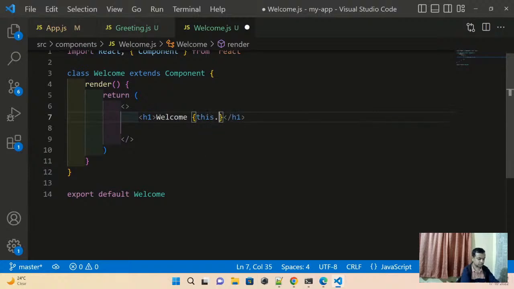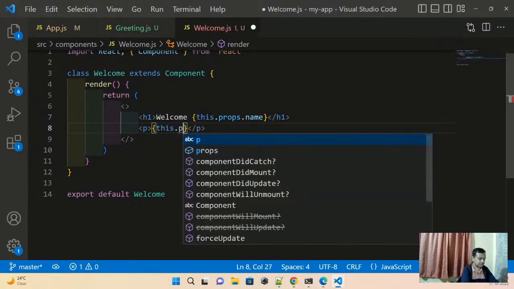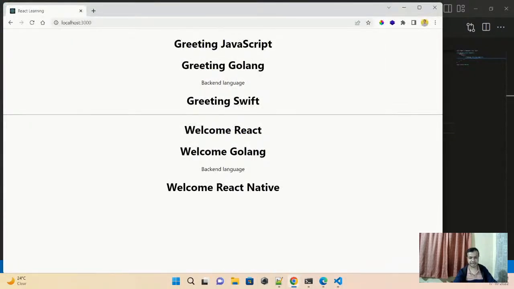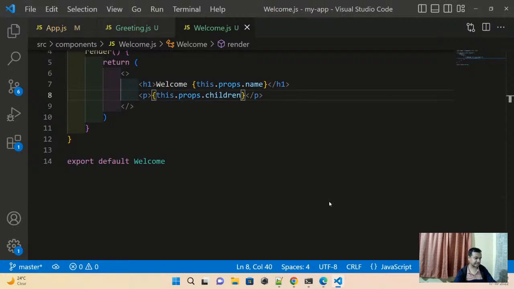I will do this.props.name, and this.props.children. See, it is coming like this. So Welcome React, Welcome Golang, backend language. In the Golang one, the backend language is coming, and Welcome React Native is coming like this, and we are done.